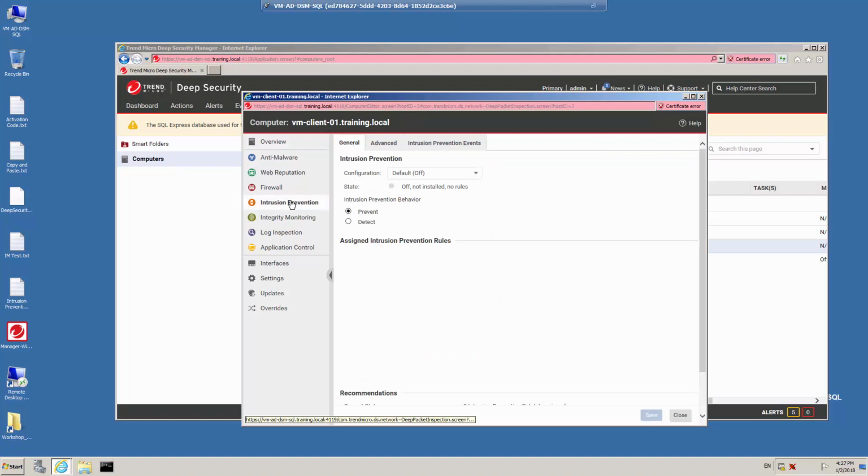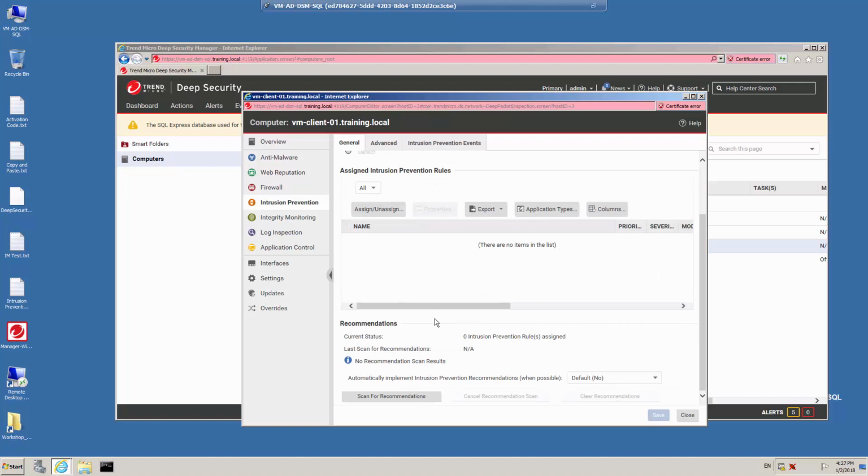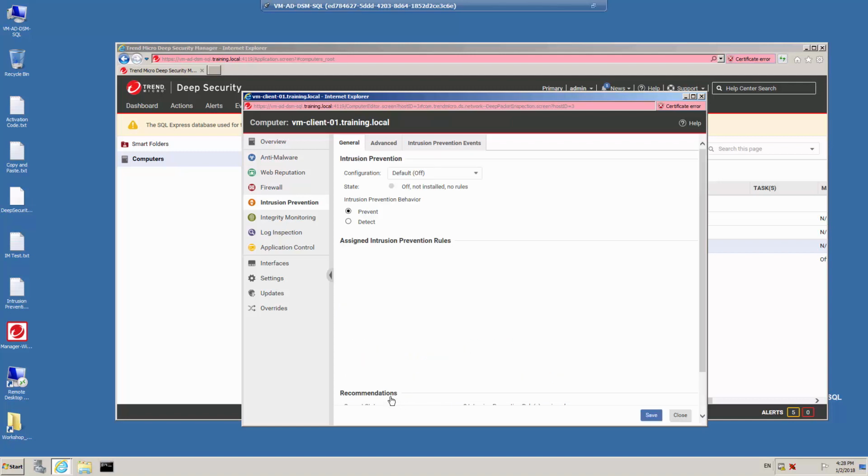Select the Intrusion Prevention Protection module in the left-hand frame and notice in the Assigned Intrusion Prevention Rules section that no rules are listed. In the lower section of the display, you'll notice that no recommendation scans have been run, so we can click on the option to scan for recommendations. But in this case, you'll notice that you also have an option to automatically implement the intrusion prevention recommendations. I'm going to select yes, click Scan for Recommendations.